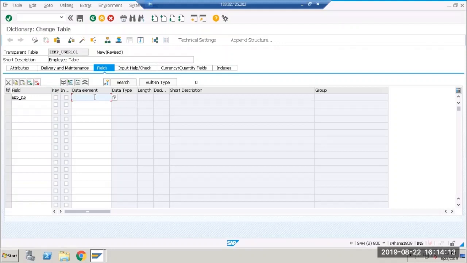data element. So a data element is again a dictionary item, an indexable item. And whatever we are going to create is custom. So custom means you should start with Z or Y. Z, EMP, number.